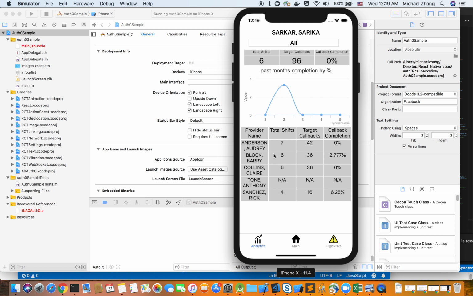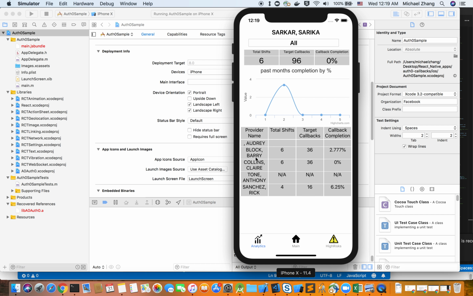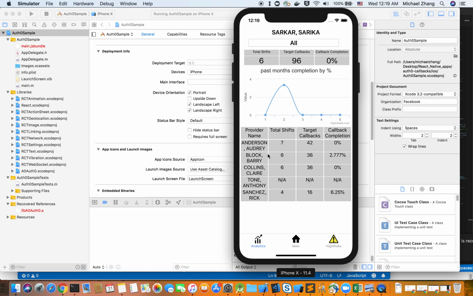And then here is a very interesting thing. Here are the provider names, which are the other physicians and providers that are competing with him. So you can see not only your performance at the top, but also your colleagues and how they're doing. You can see this Rick Sanchez is doing a better job comparatively, and you can also categorize it by the hospital sites. So that's pretty much it.